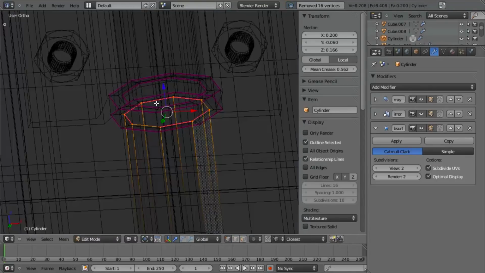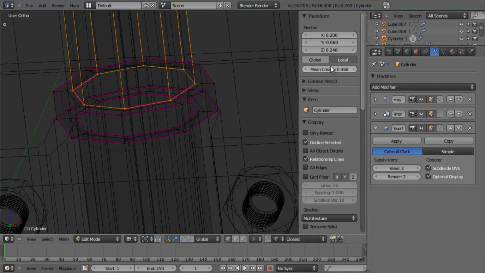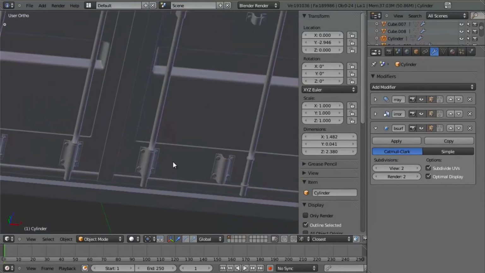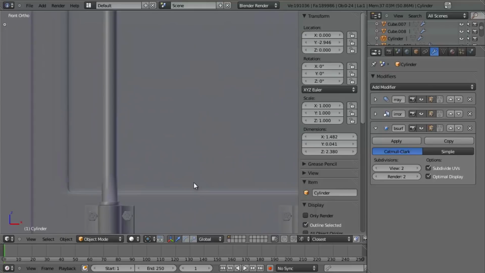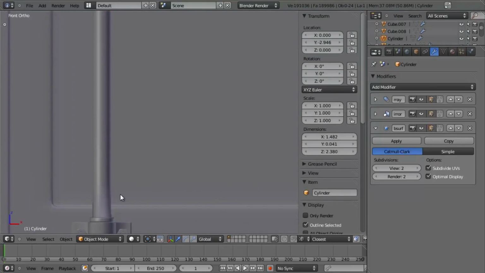Now again, you'll notice some of this creasing messed up, so let's go in here, select these, take these all the way down to 0, and then go back up to 0.5. So we're basically resetting the crease and then doing them again. Now you'll notice that with the creasing, we're getting some nasty distortion right in here.